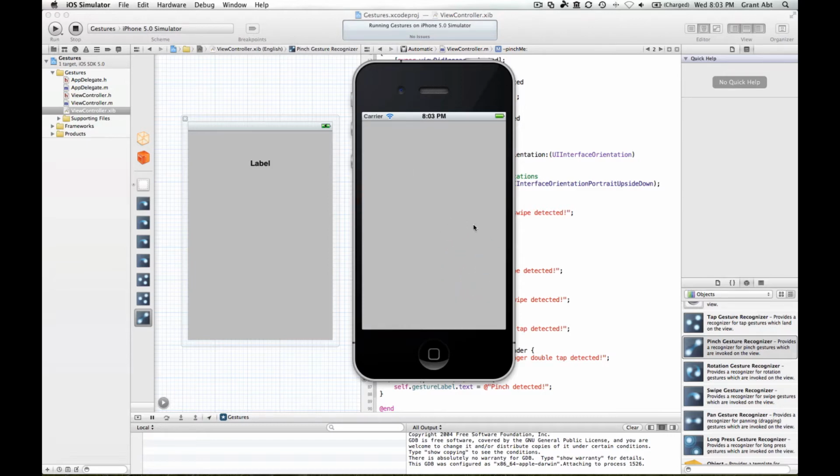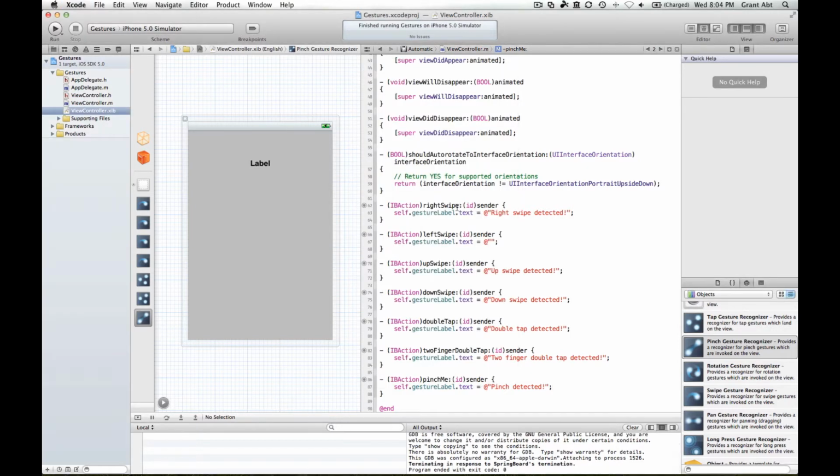And if we clear our text, now if we move the cursor into the middle, and then we'll move it out for a pinch out. So click and out, and again we get a pinch detected. So the pinch recognizer will do both a pinch in and a pinch out. So that's a pinch gesture recognizer.